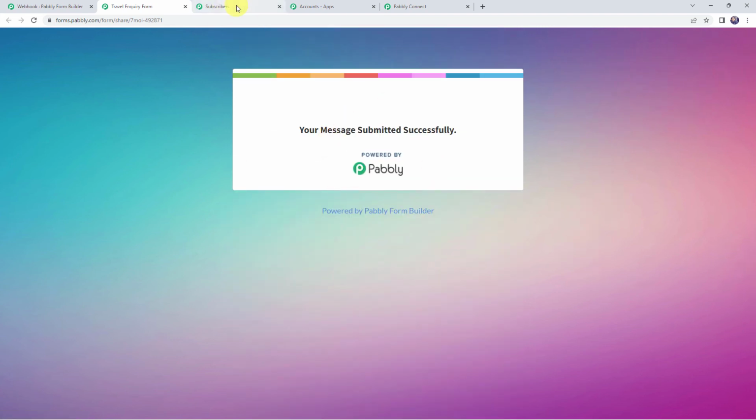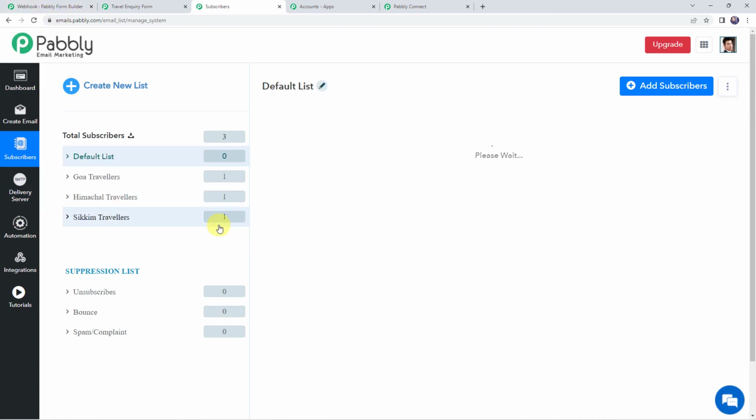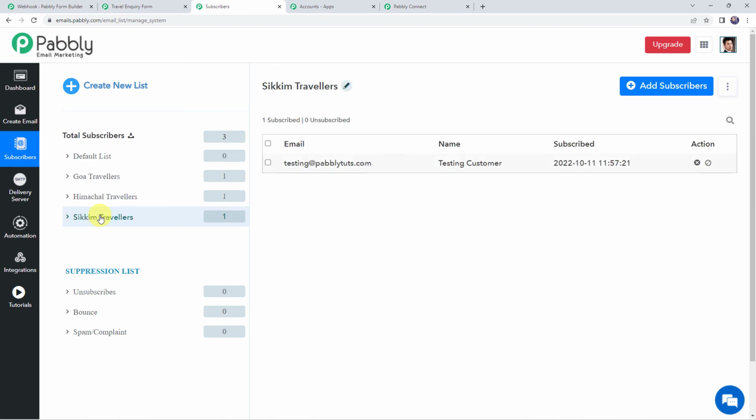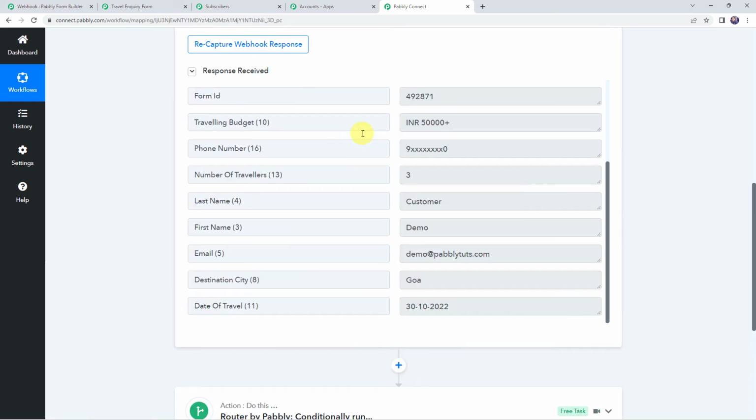Now let us check our email marketing subscriber list. Let us refresh it. Okay, and now here we can find the subscriber count as 1 in the Sikkim traveler subscriber list. And here we can see that our testing customer is added over here. So in this way, we can see that our integration is perfectly working fine. Let's move back to Pabbly Connect.